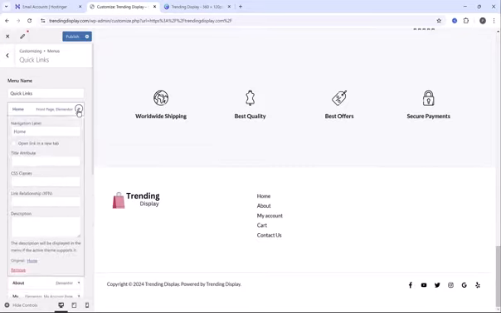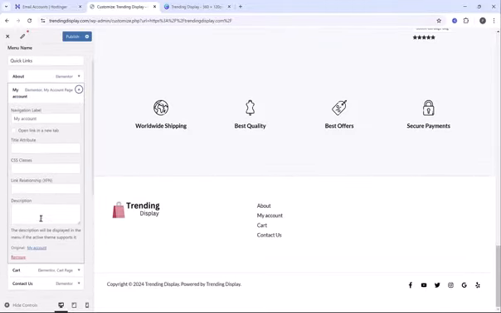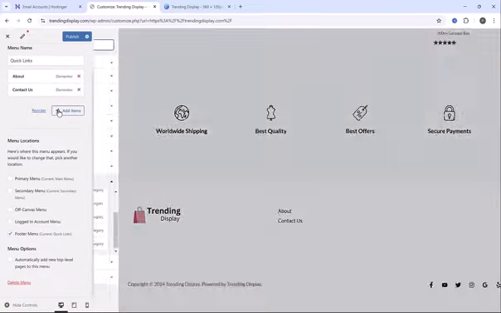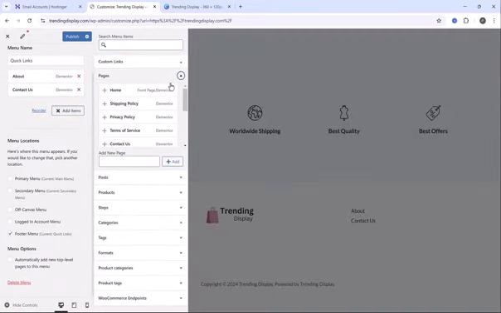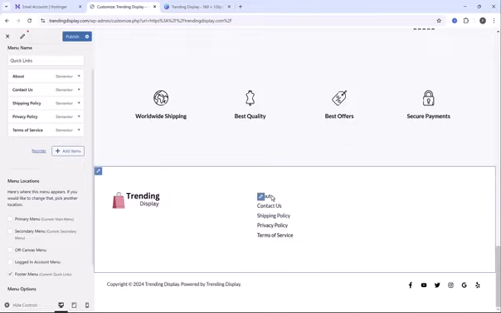The first thing to do is to remove home. And remove my account and cart as well. Then click on Add Items, Pages, and add all policy pages. And we can see down here that all important pages are added to the footer.